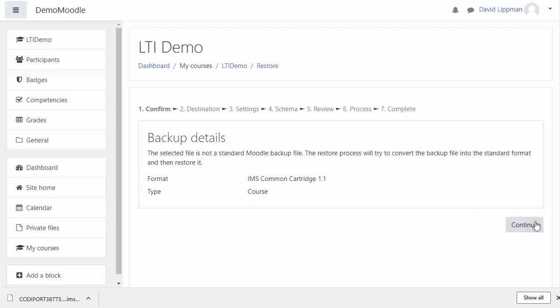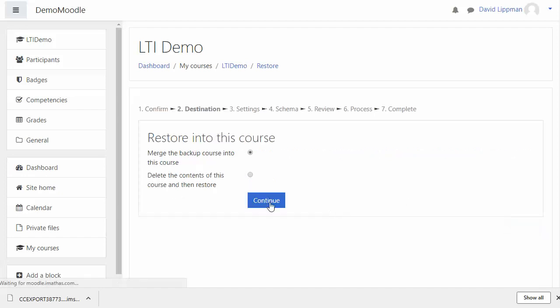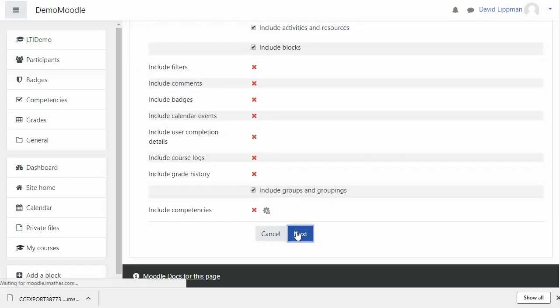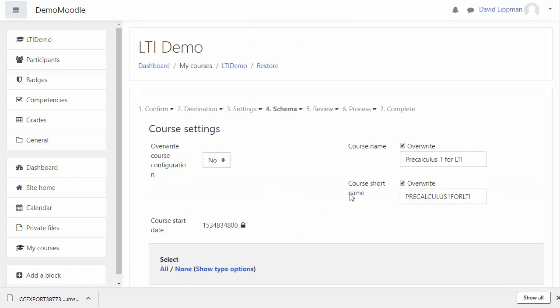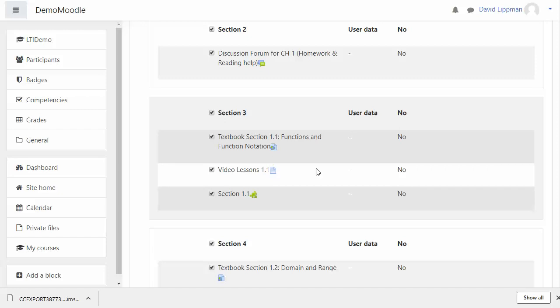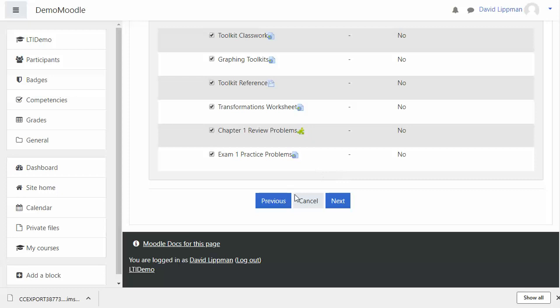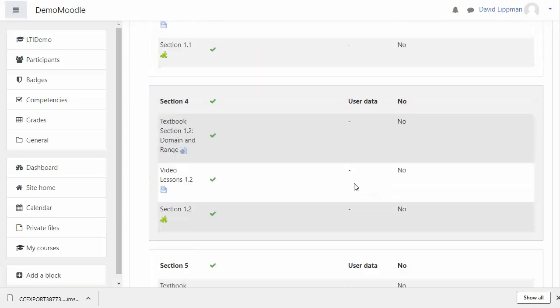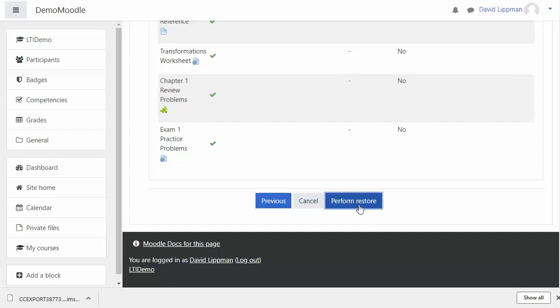So now we're just going to follow the prompts here to import this content. So we're going to merge this into the course. I don't think we need to do any restoring of settings. Most of this we're just going to click Next on. I have no idea what any of this means. Oh, it's going to show us the content that we're importing. So if you wanted to unselect some content for importing, you can. But we're just going to go ahead and import everything here. We're going to review everything and perform restore.